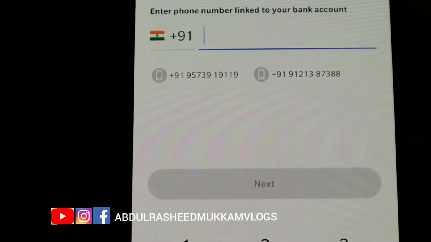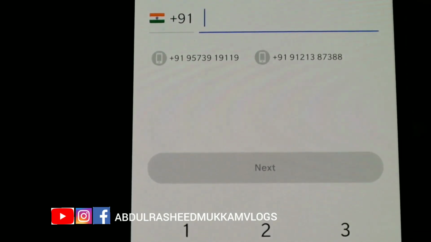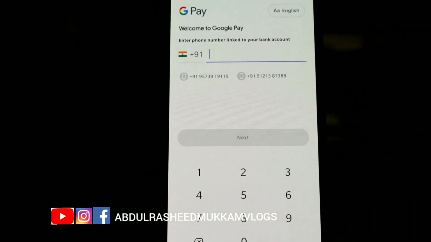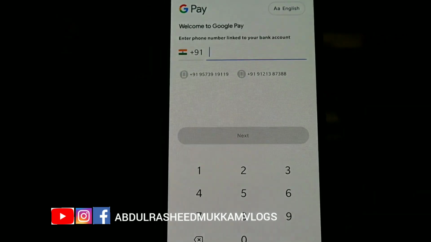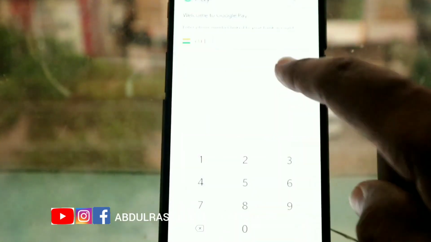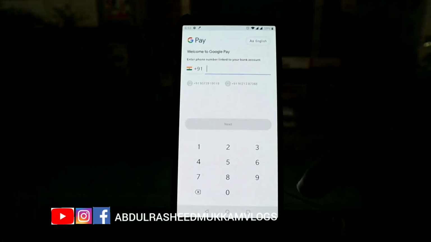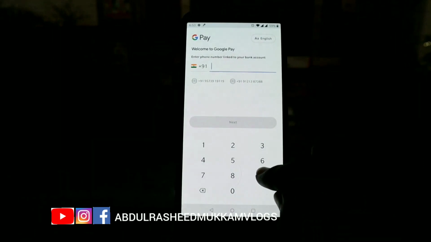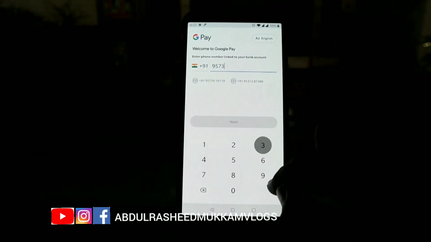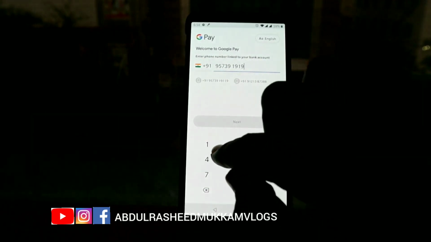So here I am going with my SIM number 1, which is the number I linked with my bank account. Also make sure that it is in the same format. Another thing to notice is that you can't have the SIM in a different phone and Google Pay in this phone. The SIM should be in the same phone where you are downloading Google Pay. So now I will go with my mobile number here.